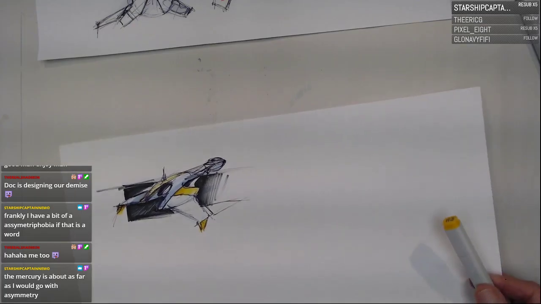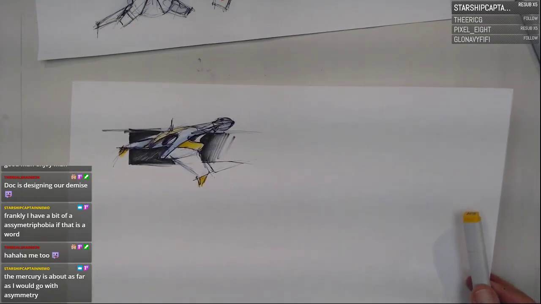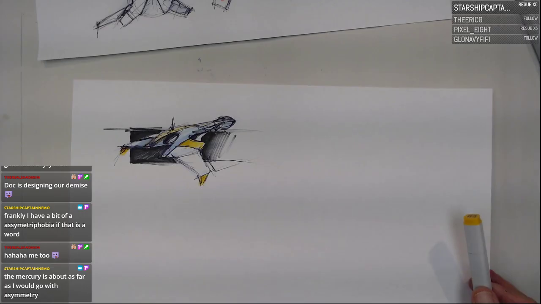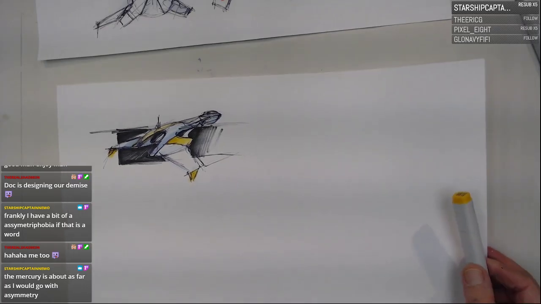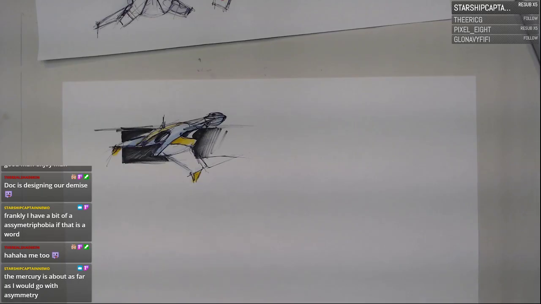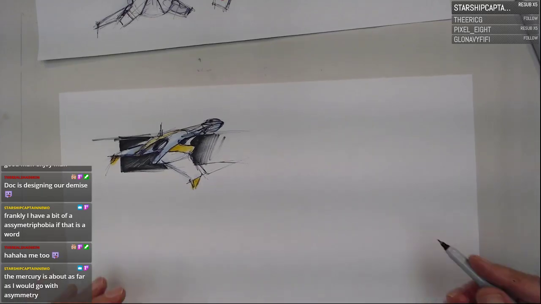Hey, the Mercury is about as far as I could go with this asymmetry. Frankly, I have a bit of asymmetrical phobia. That's the word. Yeah, asymmetrical phobia. No, okay. Let's got to bring this back into format then. Let's just go back in through here.